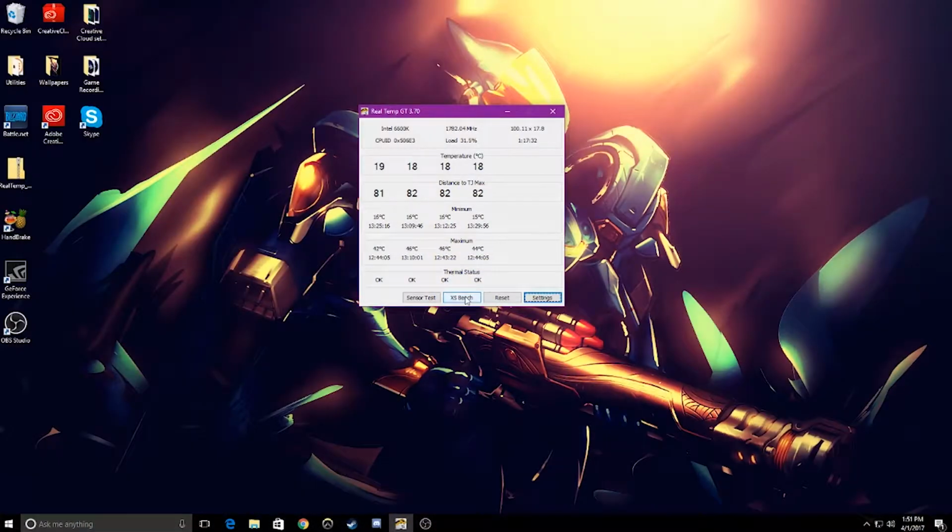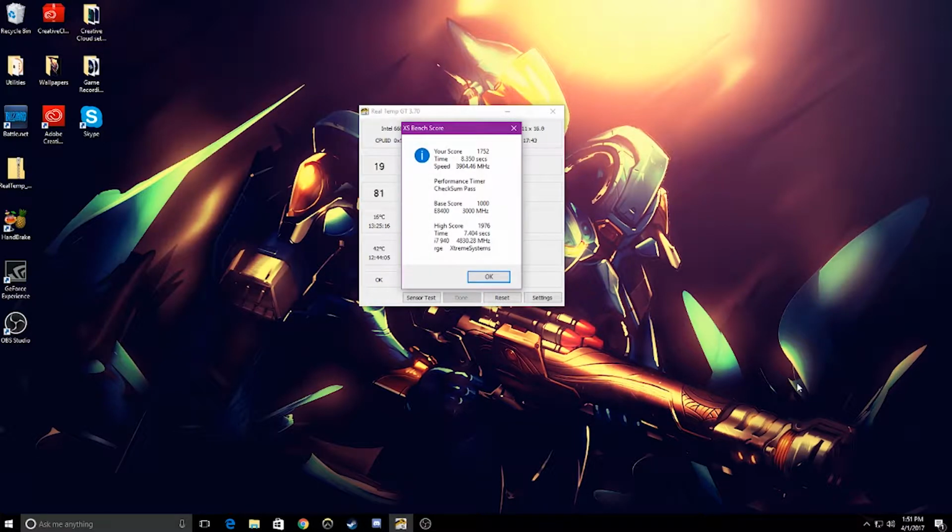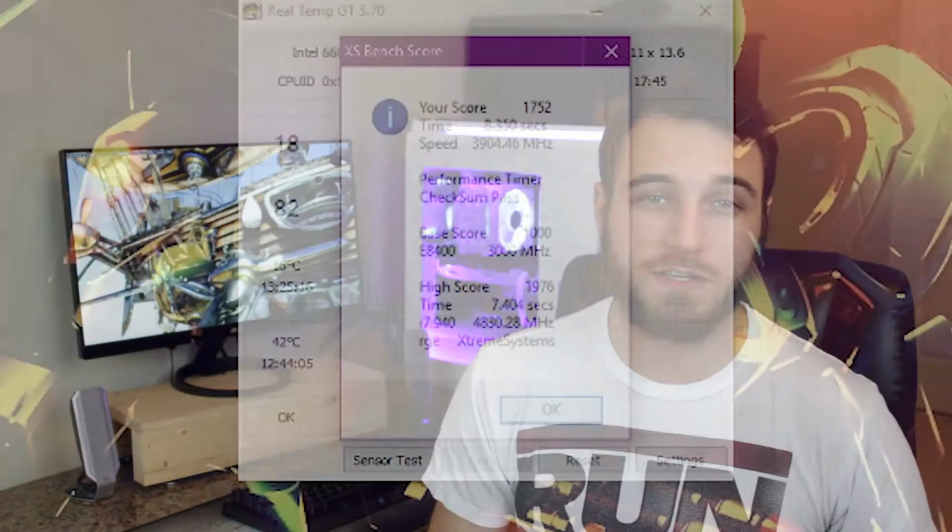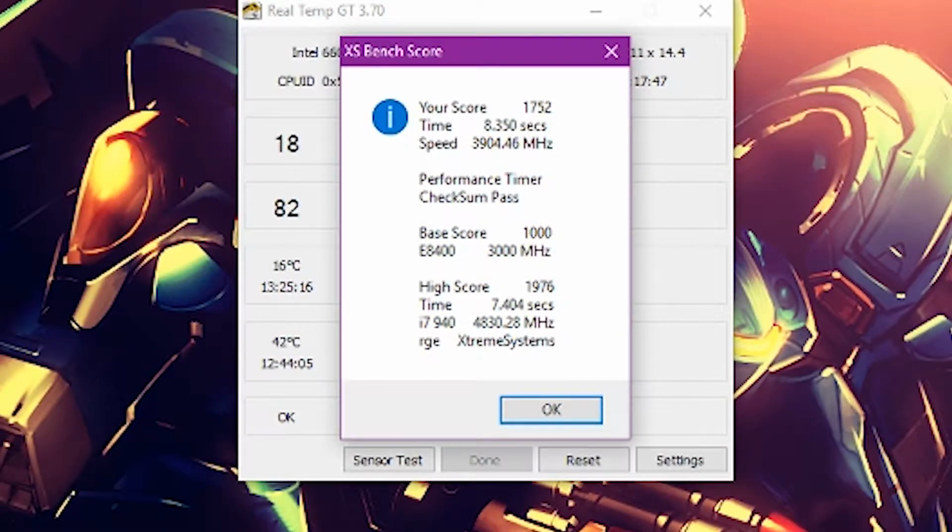As far as the benchmarking goes, it's really easy to run the test. You just click a button and then about 30 seconds later you have a result. It's my understanding that this is a whole system test that checks your CPU processing power, speed in megahertz, and the amount of time it takes to process the test. It then compares that to the results of running an i7 processor at 4,830 megahertz for a simple comparison.